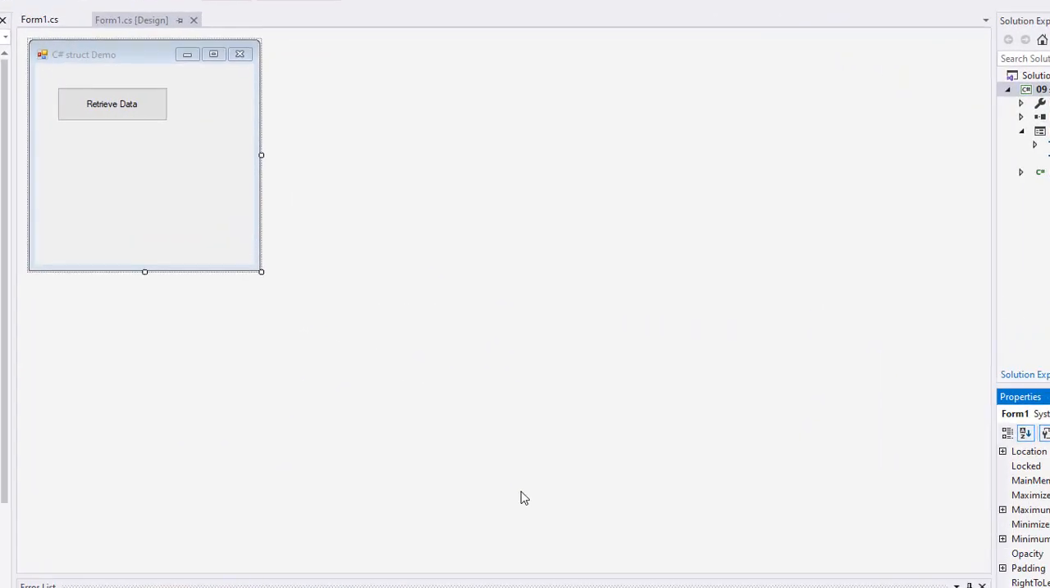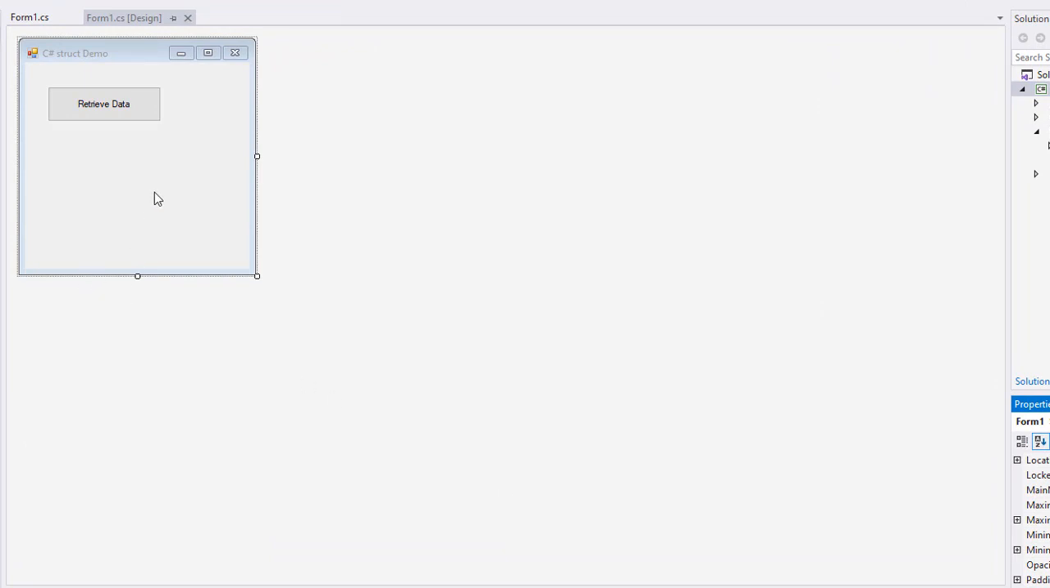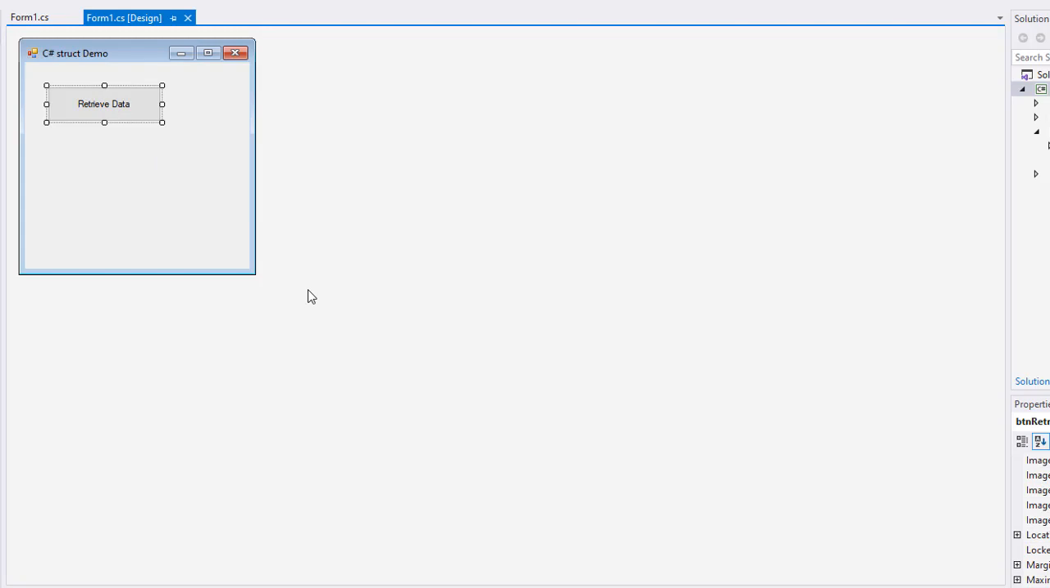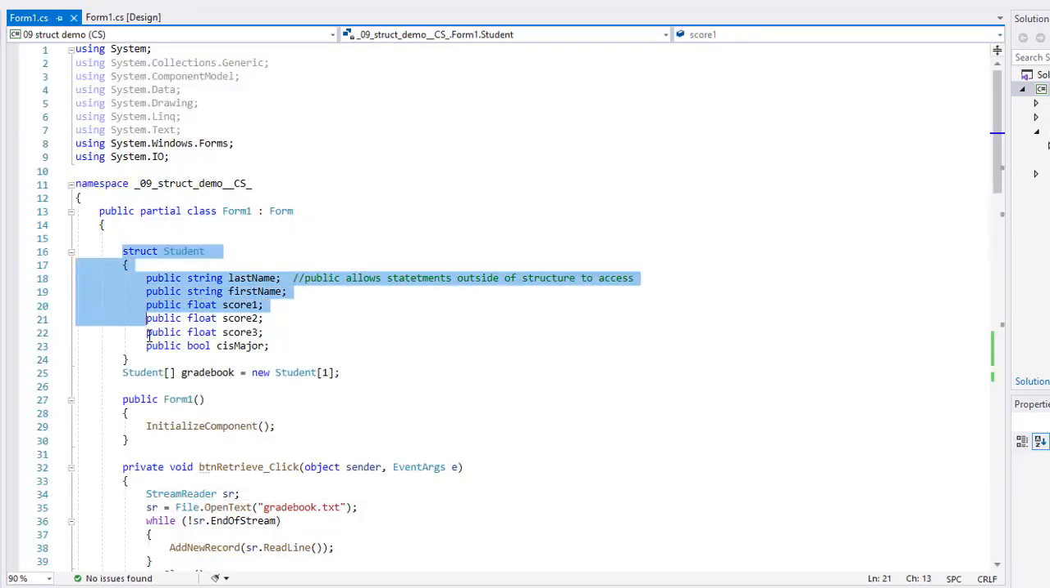So I've already created my project. I'm going to just walk you through what I did. I have one form with one single button named btnRetrieve. That's going to retrieve the data from the text file. And that text file I just showed you, I have placed in the debug folder of this project, so we can just open it from there. Let's look at the code for this. I created the structure that we looked at earlier with public variables for last name and first name as string, score1, score2, and score3 as float values, and cisMajor as a Boolean value. And then I created an array called gradebook of type Student, and I had it just start with one record.